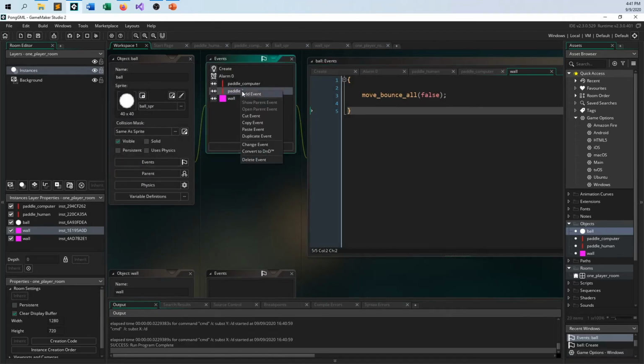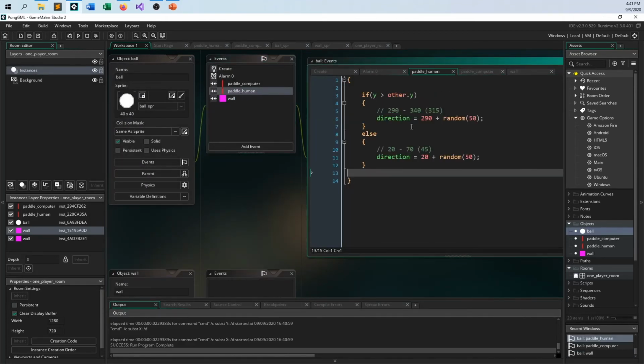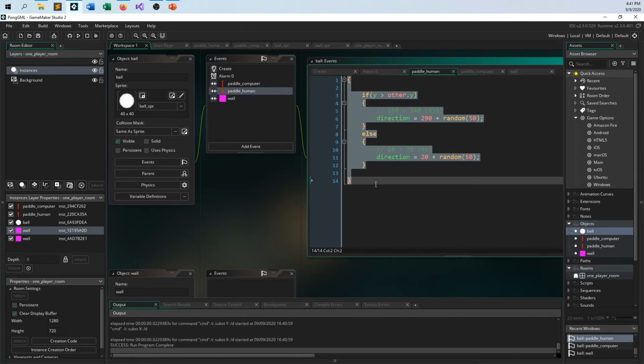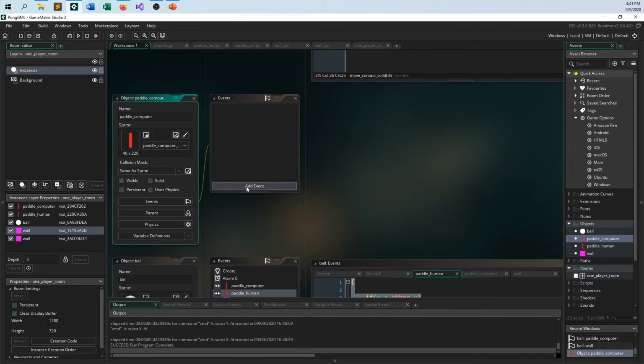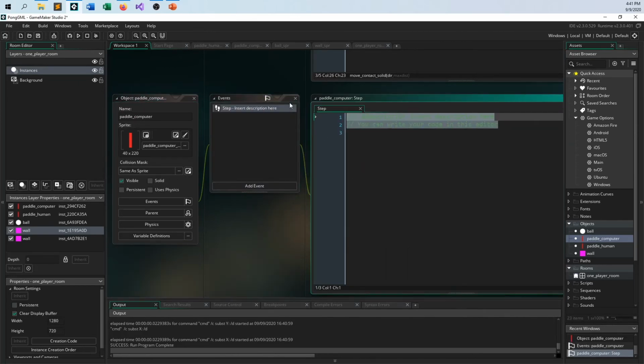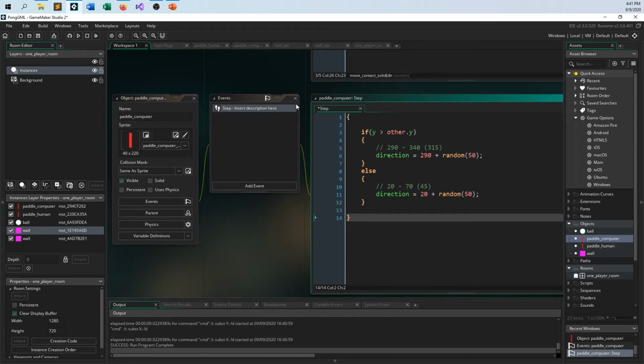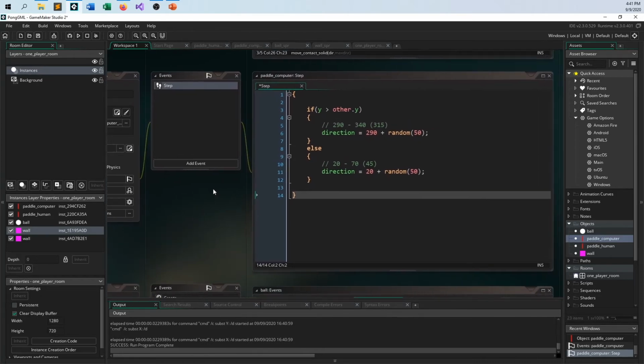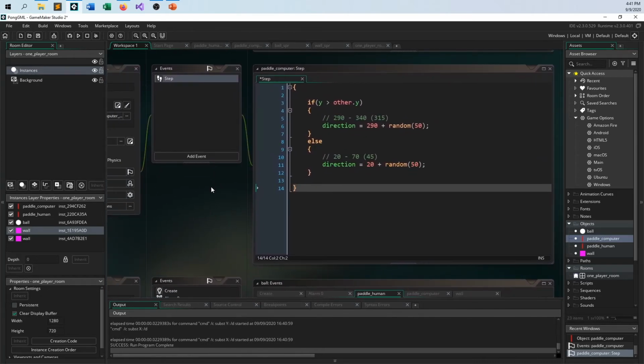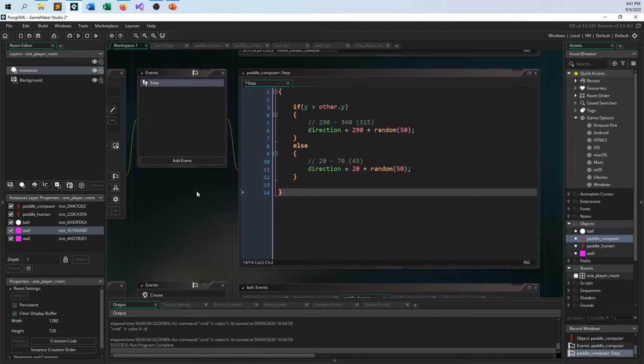I can actually steal this code, because much of this is already in action here. I go into the computer controlled paddle, and I have to do this in a step event, because the AI has to look frame for frame at what's going on in the game to determine which direction it needs to go. If you put this in a create event, or something very sporadic, you're never going to see the paddle moving. But if you do it in a step event, everything's going to work out just great.